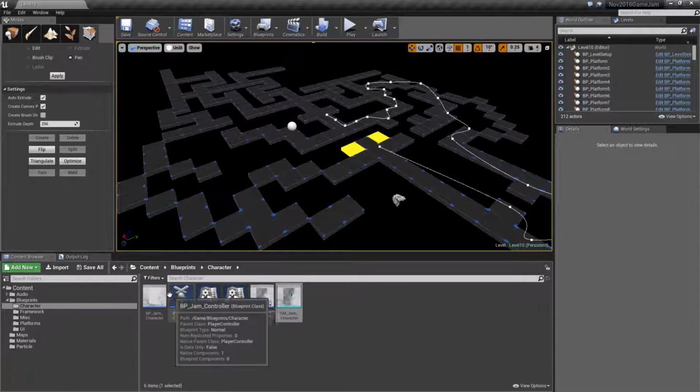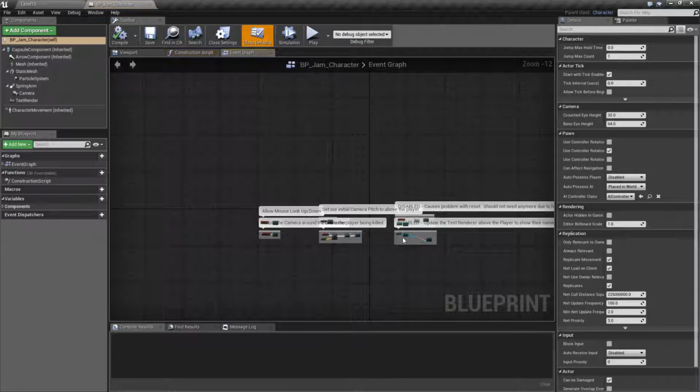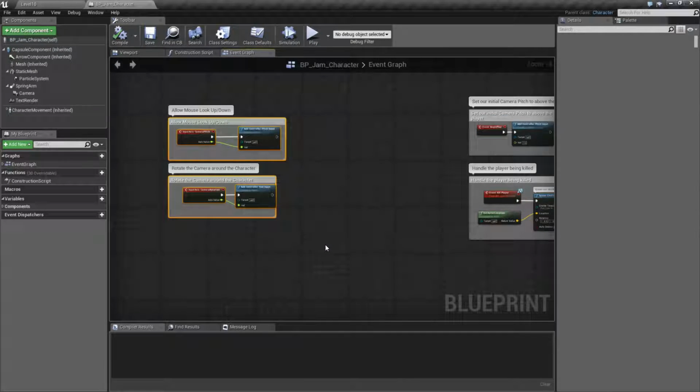Now looking at the code for the character, if I pull up the character and not the controller, we're going to find some basic stuff. This is basically allowing our camera to move. Remember, we're not allowing our player to move. There's no keyboard input or mouse input or gamepad input allowing our character to move. It's just the mouse looking around and clicking on the appropriate things.